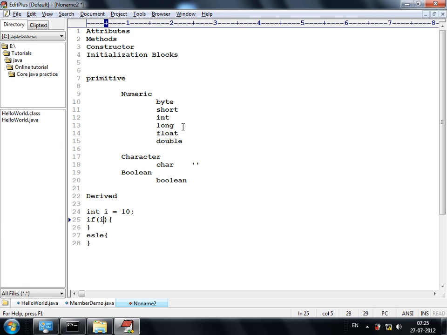0 is considered false, and non-zero is considered true in C. But in Java, what we do in C to represent true or false is use an integer. But in Java, to represent true or false values, we have a specific data type, that is boolean. The boolean can have only two possible values: true and false. These are the only two possible values for the boolean data type.